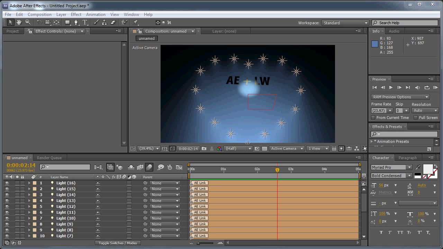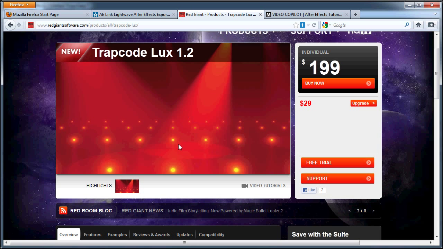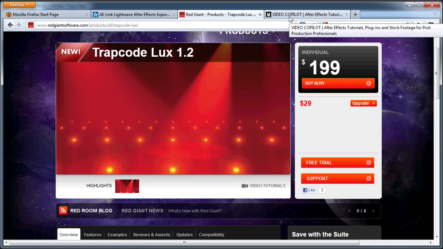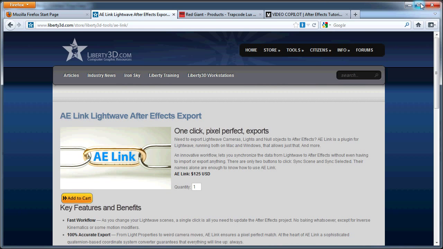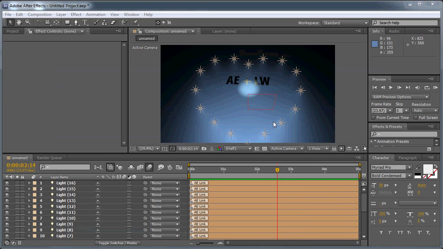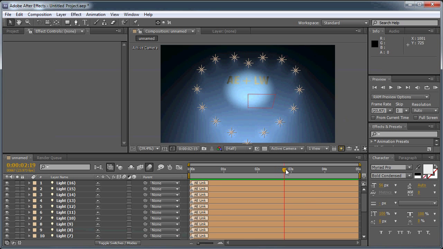the Trapcode suite has a plugin called Lux, which will put basically a point of light on any light source, and you could also do cones of light for basically a cheap way to do volumetric lighting. And you can also get Video Copilot's Optical Flares that will also put a visible light point on your lights. So it'd be very cool. You could actually see these points of light as they bounce up and down. But I don't have those plugins right now, so you have to put up with this.